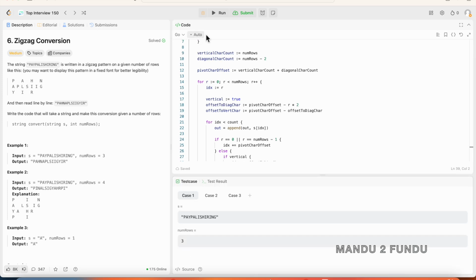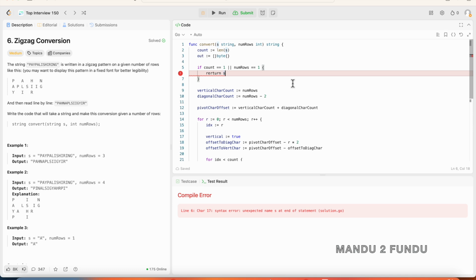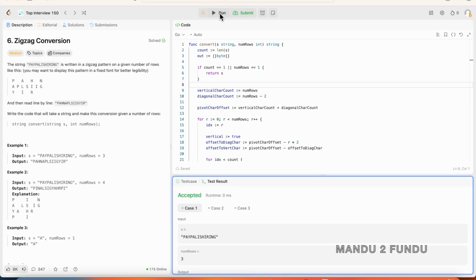Next, I am going to run the test cases. Okay, some compilation error. Let me rerun the test case. All the tests passed.